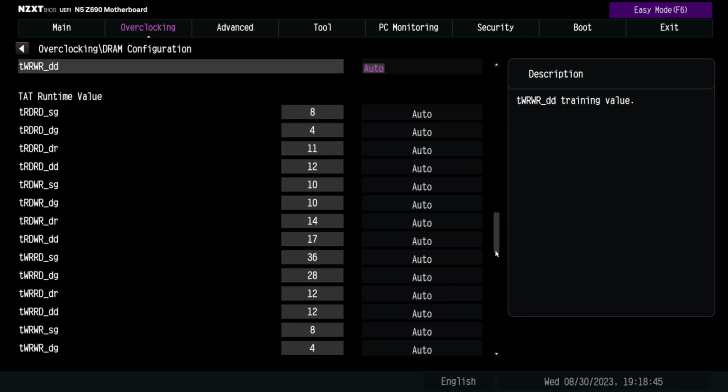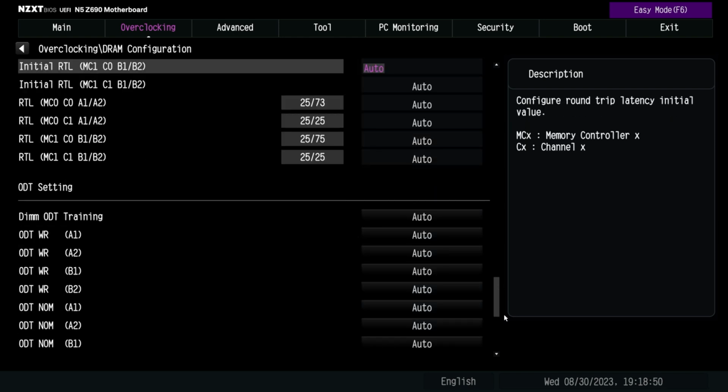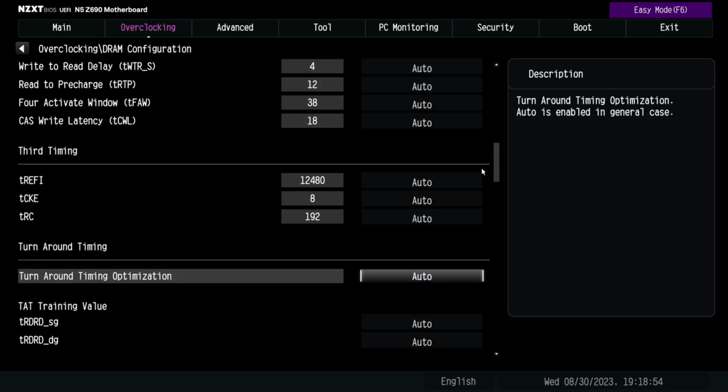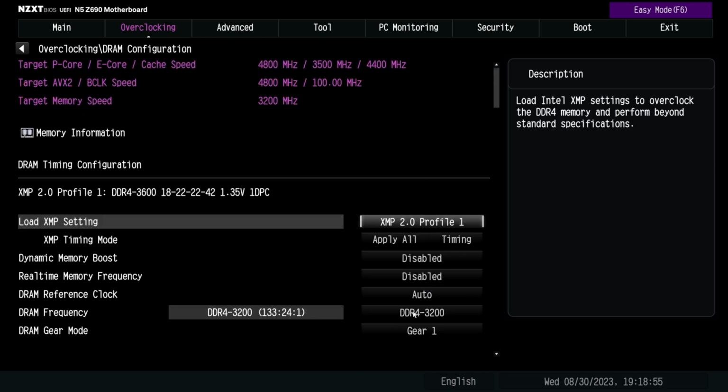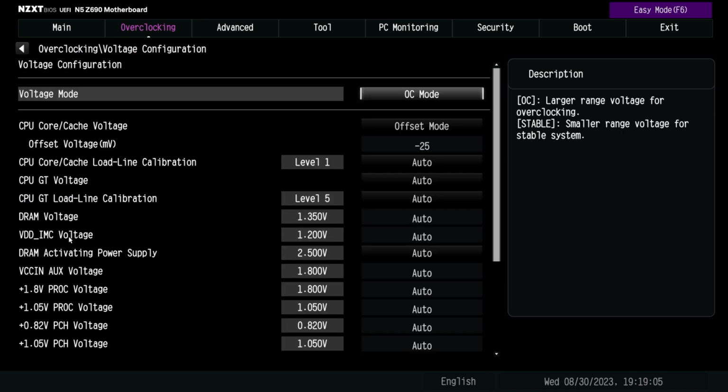Again, realistically, for most people, unless you're doing some proper hardcore overclocking, you're probably best off leaving all of this set to auto, other than changing the frequency if you've got RAM which is faster than the platform allows, like we've got here. Next up is going to be the voltage configuration. So currently we are running in OC mode.